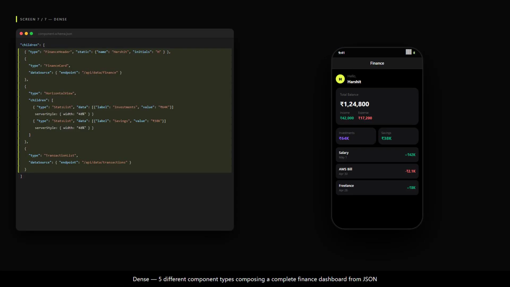The dense screen is the most complex demonstration. A single vertical view composes 5 different component types: finance header, finance card, horizontal view with 2 stats list children, and a transaction list. Some components use static data, some fetch from their own data source, and some use server style to control their size within the horizontal layout. This is the full SDUI system working together: composition, data fetching, and styling, all declared in JSON.